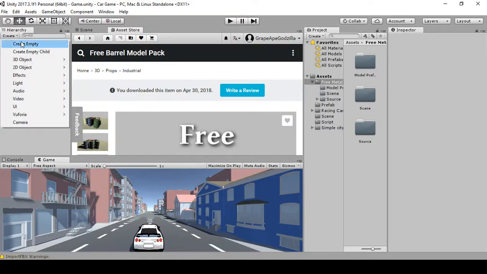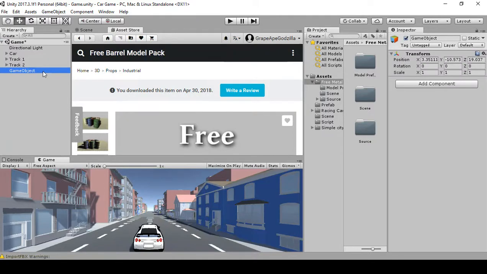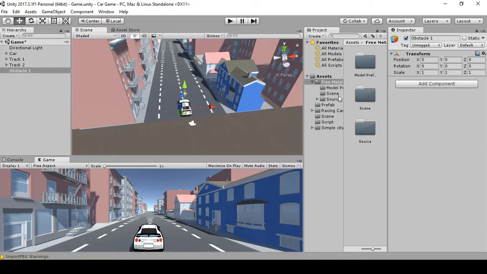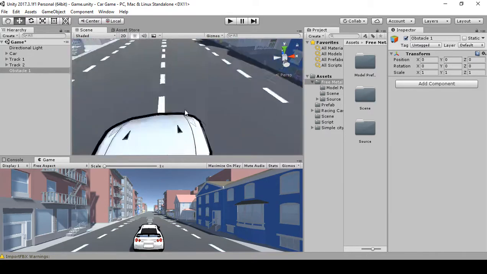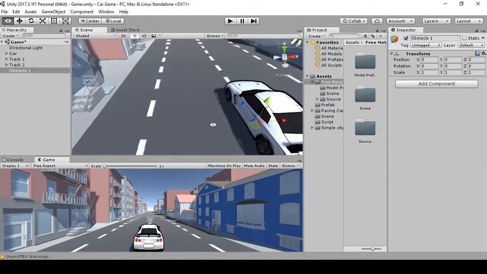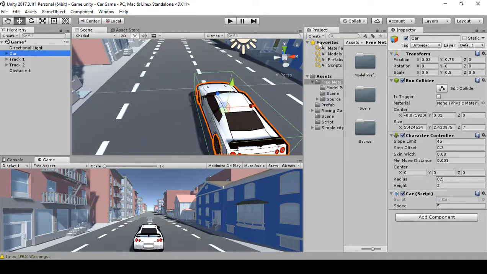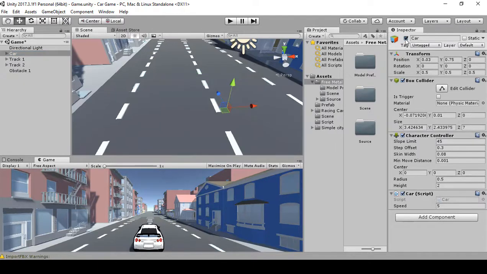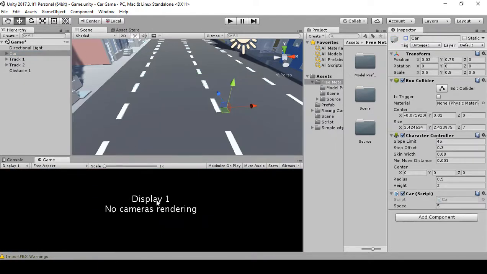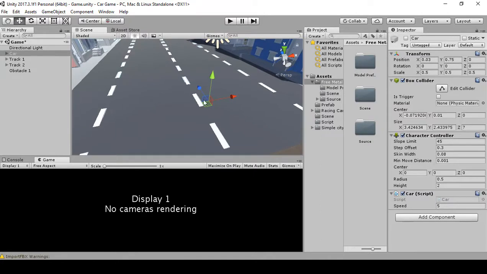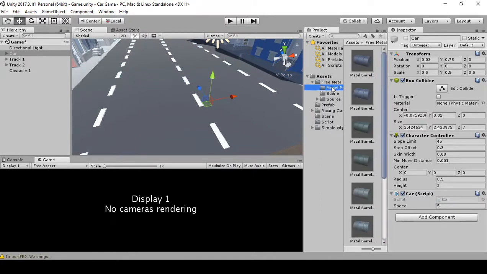So go to Create Empty, and we're going to call this Obstacle 1. Then from Obstacle 1, zero out the transforms by clicking reset. Let me open up my scene again, and just in case, I'm going to close this. The reason this says no cameras rendered is because we have the camera on the car, but don't worry about it for right now.